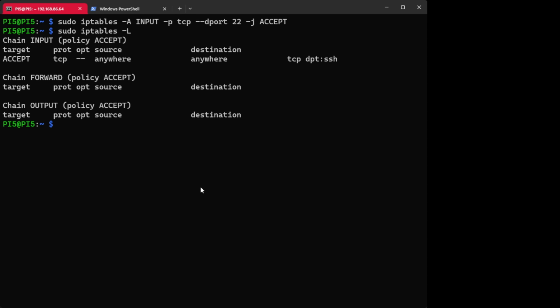Next, I'm going to allow ping requests. So I'm going to put sudo iptables -A INPUT -p icmp --icmp-type echo-request -j ACCEPT. So we allow ping requests, and then I'm going to drop all other incoming traffic.